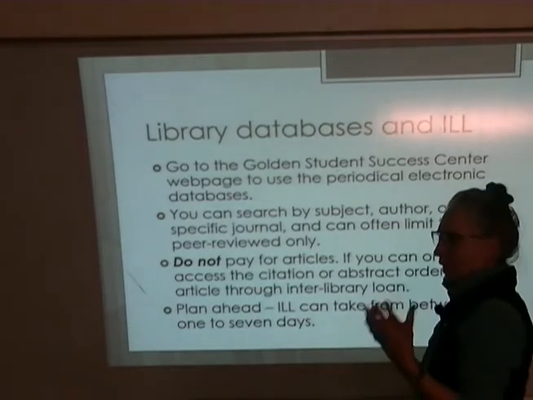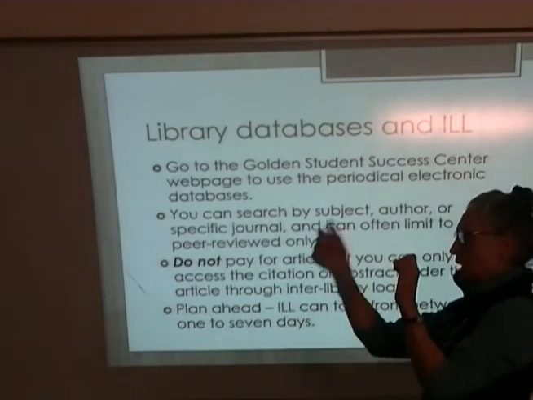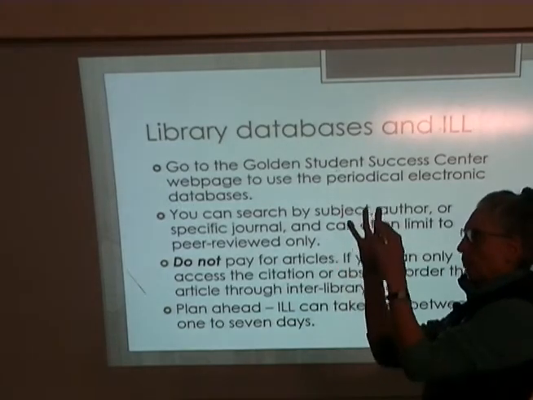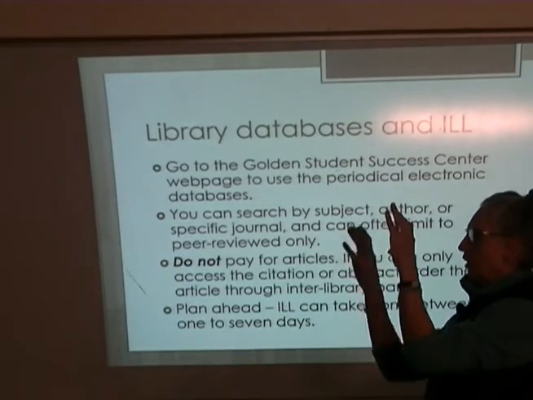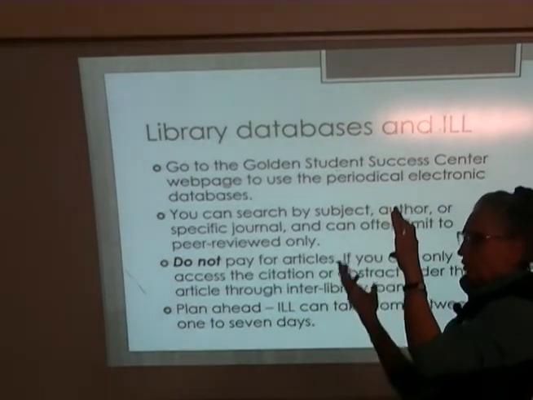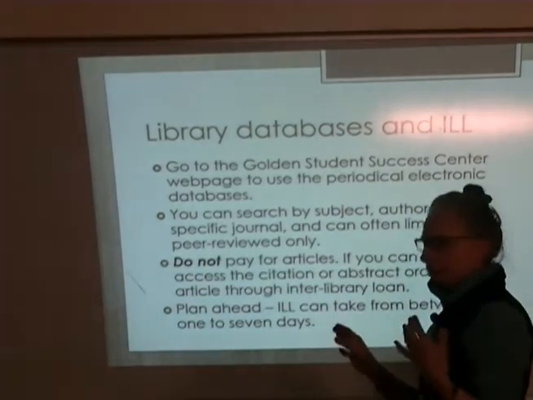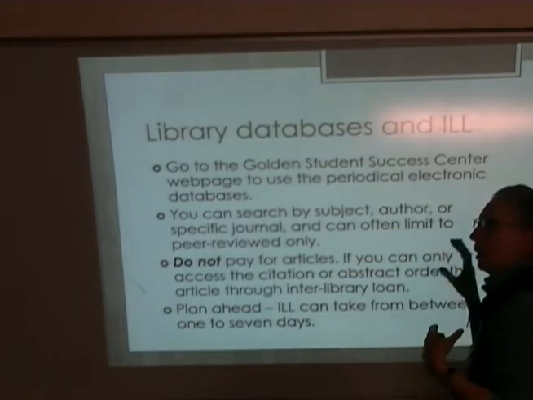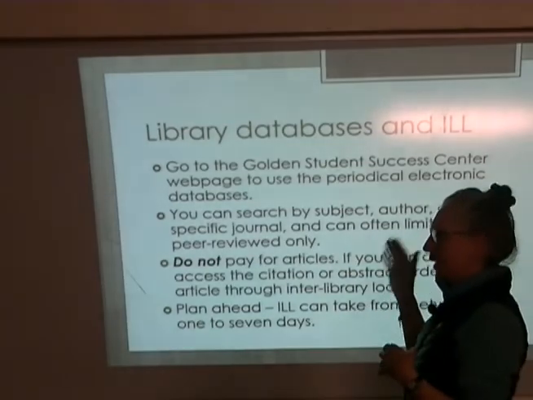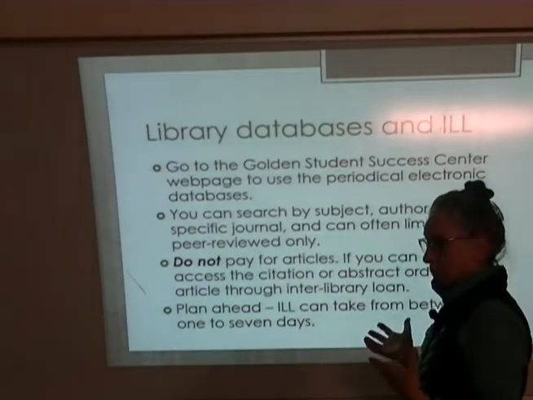So don't ever pay. Sometimes you'll click on an article and it will bring up an abstract and then it will tell you you've got to pay $35 for a 24-hour access to this article. Don't do that. Don't pay anything, all right? You are fully funded to get any research paper you want through the library.